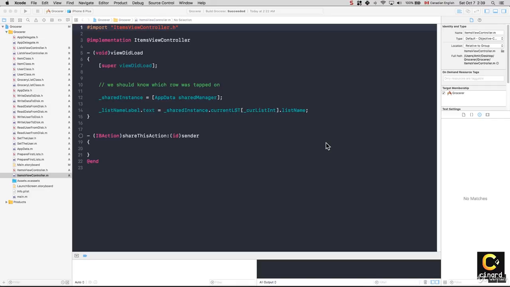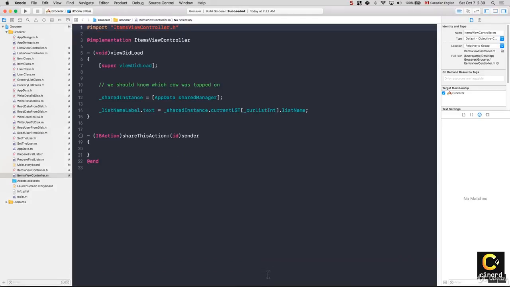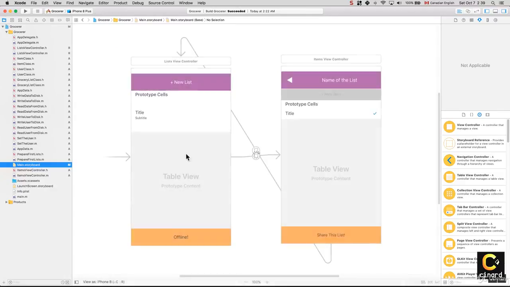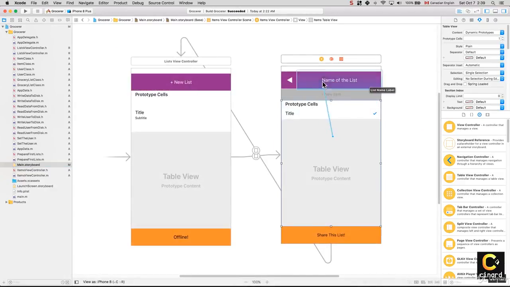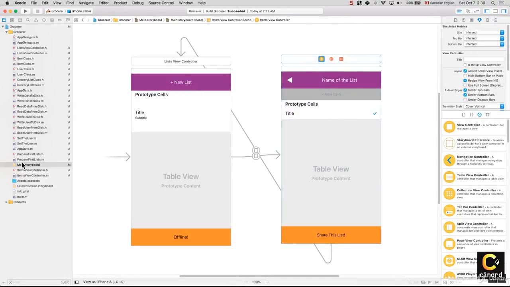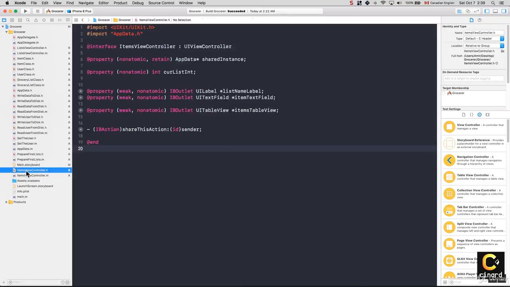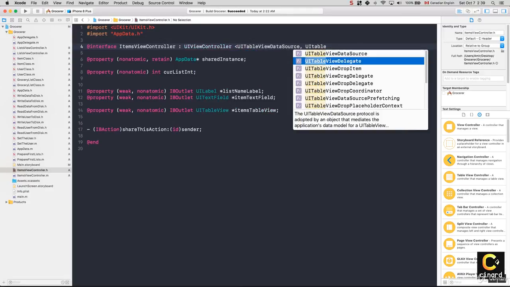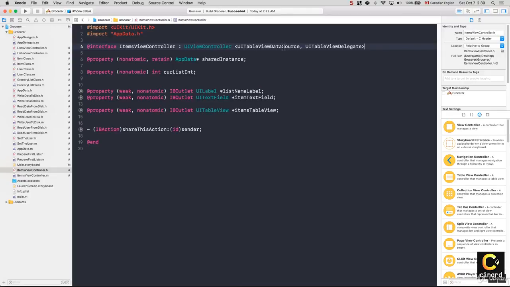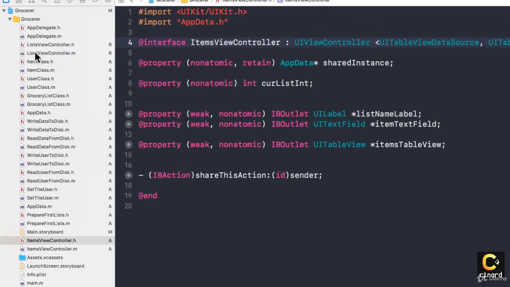So welcome back. In this lesson, we're going to work on populating our items table view. To do that, if you remember, we have to go to our main storyboard. In here, I'm going to set the data source as well as the delegate for our table view to this UI view controller. Then I'm going to go to my items view controller and say it has the UI table view data source and UI table view delegate, very similar, actually identical to what we did for our lists view controller.